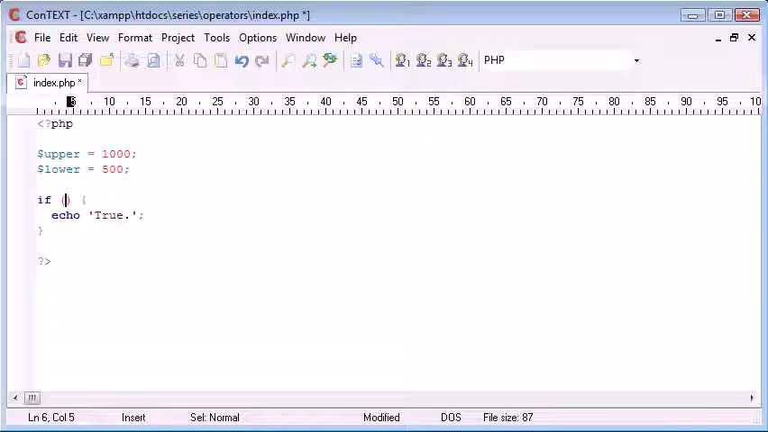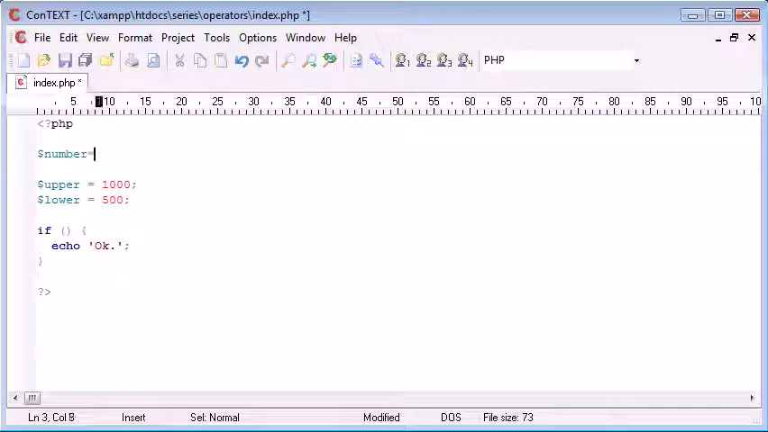Now let's change this text to let's say OK. I want to test whether a specific number supplied, which could be up here, is between 1000 and 500. So I want this number to be either 1000, 500, or somewhere in between. So it could be 505, or it could be 999.9. It could be 1000, it could be 500, but it can't be under 500, so it can't be 497, or it can't be 1001, for example.